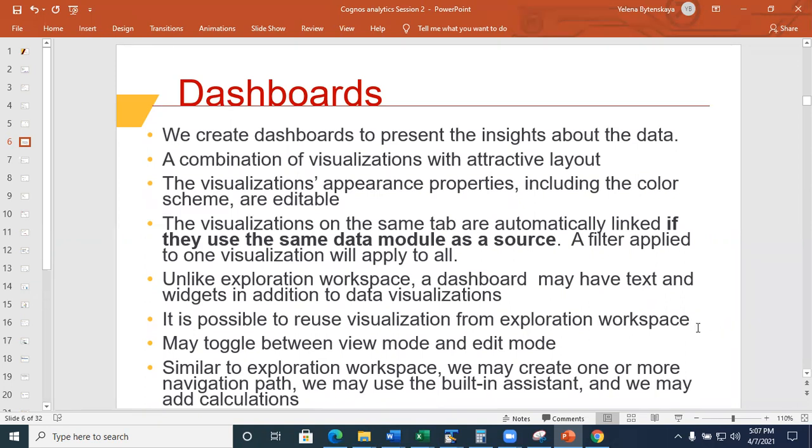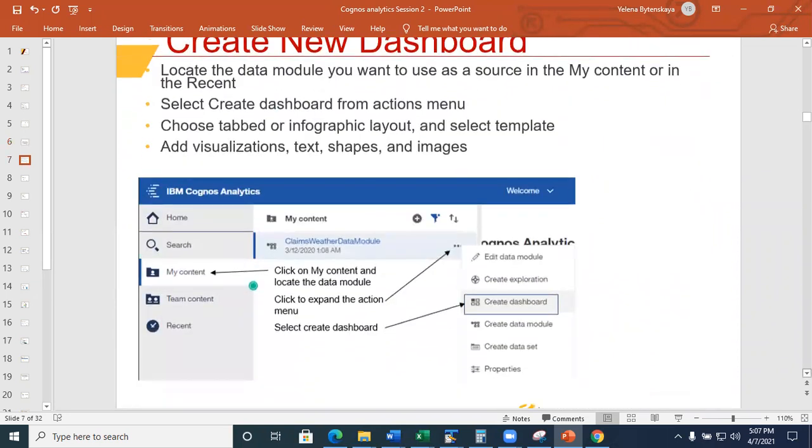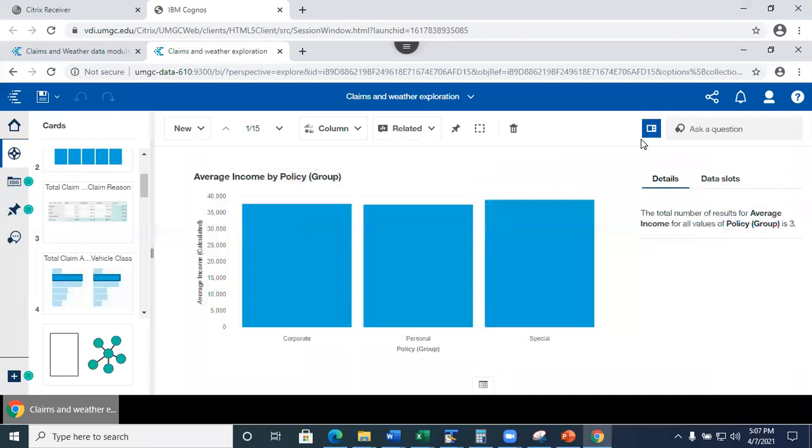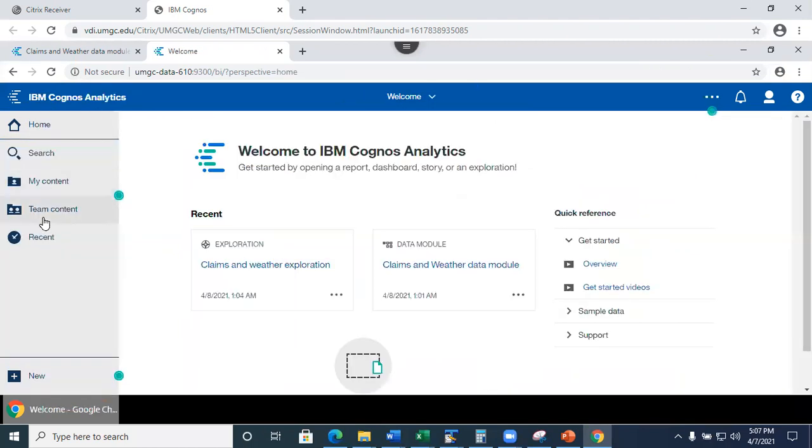Okay. Now, another similarity is that you may use the built-in assistant, right? That's another similarity. Okay, so now we're gonna get started with creating a new dashboard, right? And I also created a video where it shows more detailed discussion. Let's go ahead and close this out.